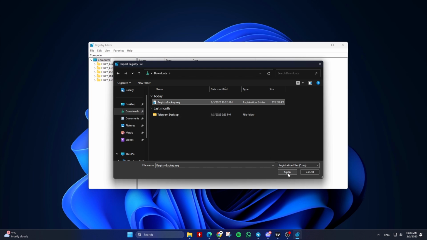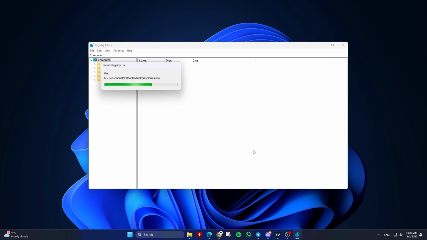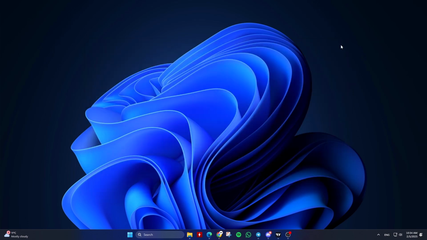Select the file and click Open. Confirm the import when prompted. After restoring, restart your computer to apply the changes.